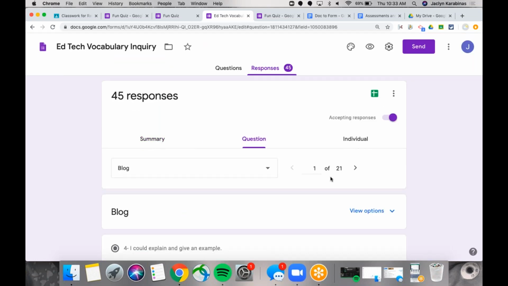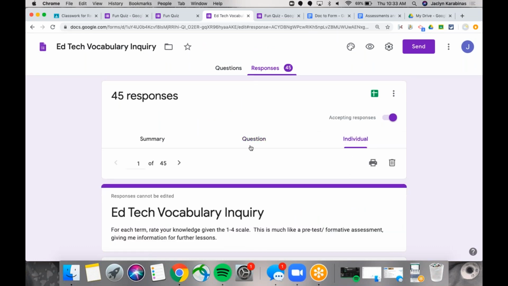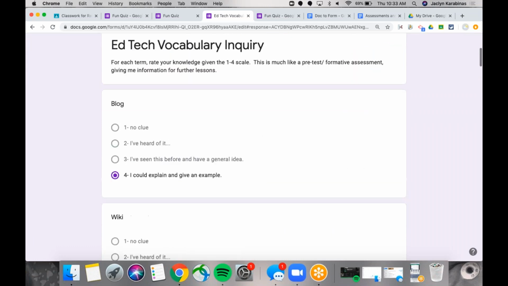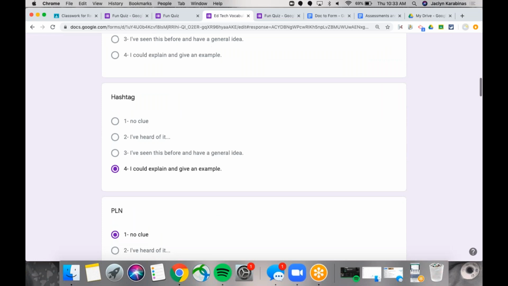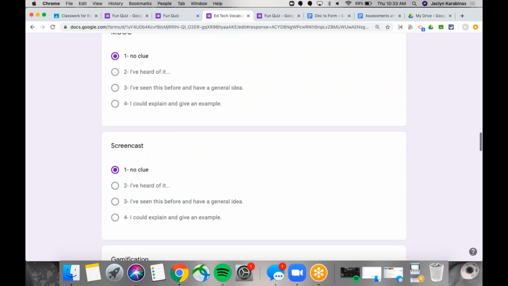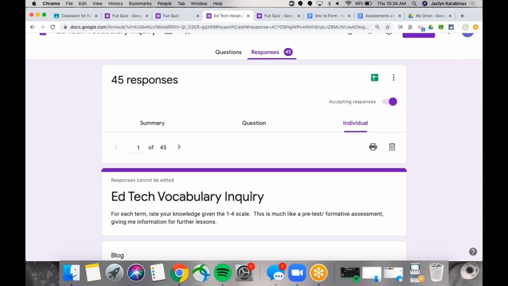Here's where I can look question by question, and I can toggle through them here. Here's where I look at individual students. So if I'm looking at an individual person's answers, I can see all of their answers here. I can see everything they individually answered.